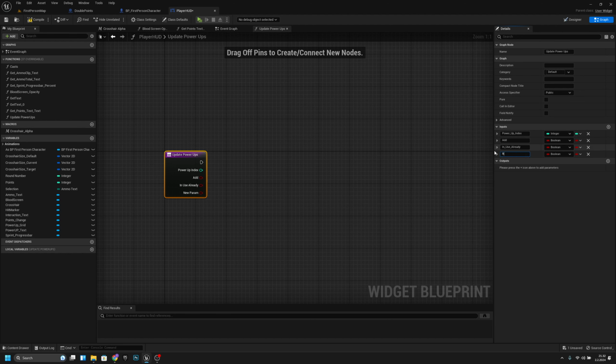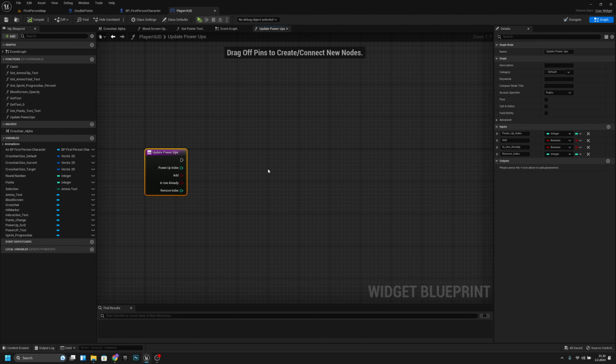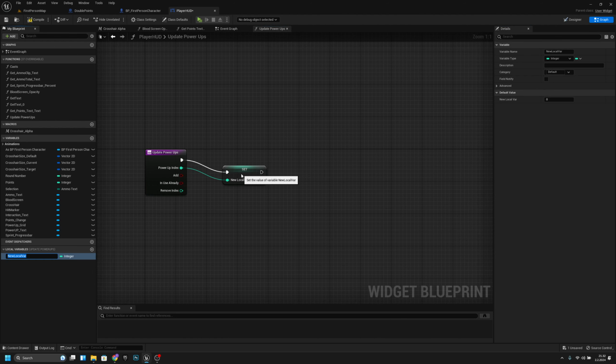Let's call this remove underscore index, and let's change the type to integer. Okay, compile and save. And now from the start we want to promote this power up index to a local variable. And now once again we want to change its name to power up index. Let's add a space so it works.